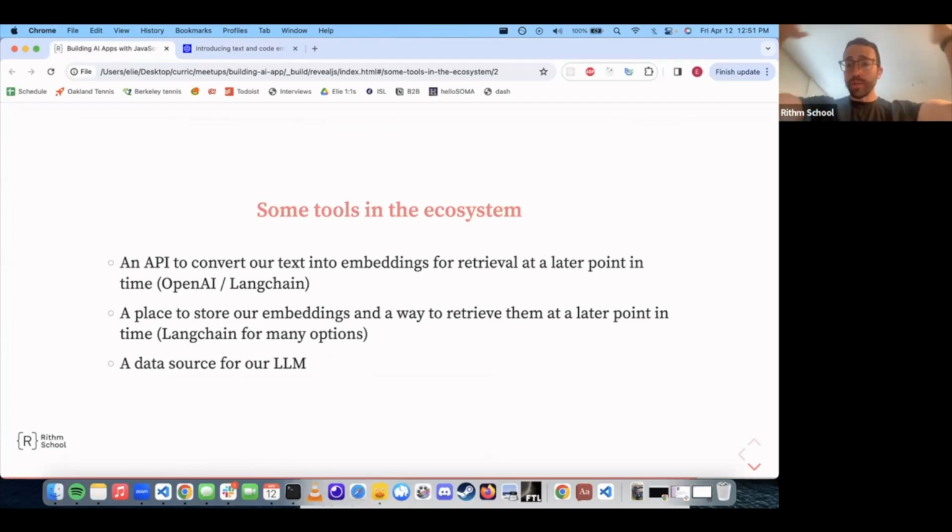When you create all of these wonderful embeddings, you need to store them somewhere. So we'll talk a little bit about some data stores for that. And then when you work with LLMs, you either use its data or you need to feed it some data.